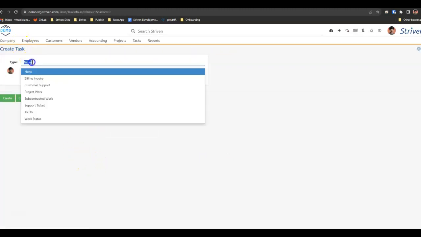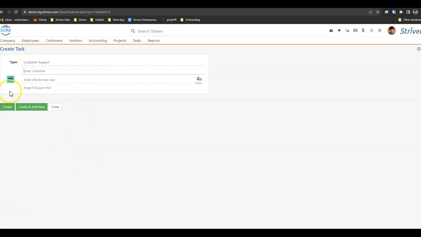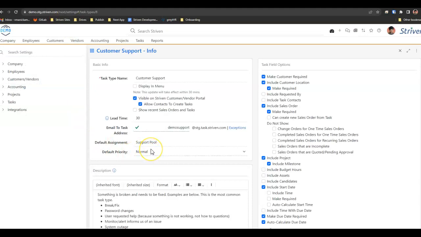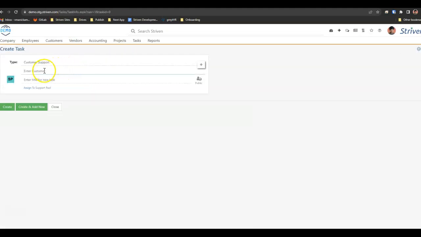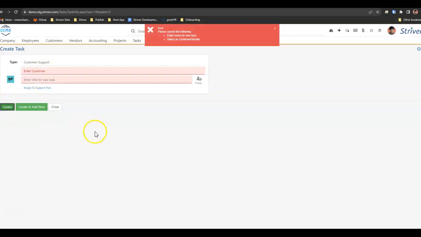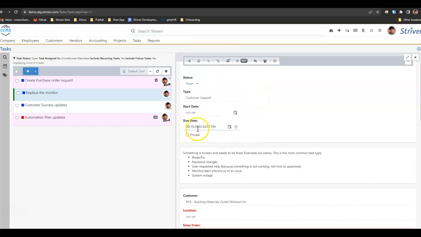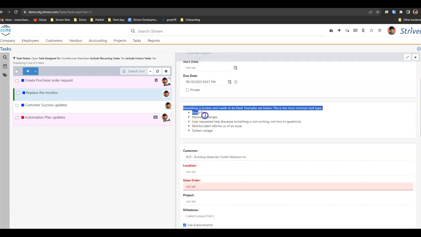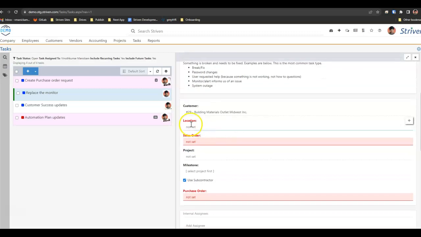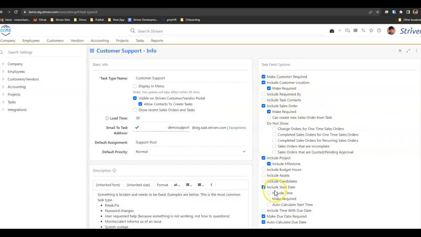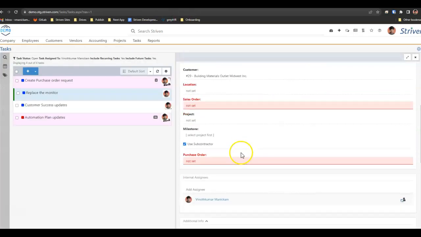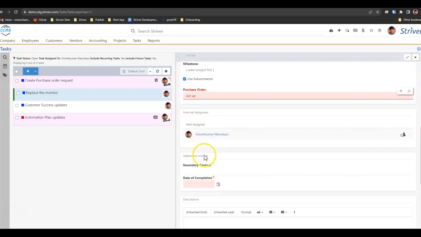While creating a task, if a task type is selected, it will auto-populate the task assignment based on the configuration available in the task type. It will also show some fields and make them required based on the configuration. In the task info page, it will show the task description and it will show the fields included as per the task type configuration, and it will make them required.